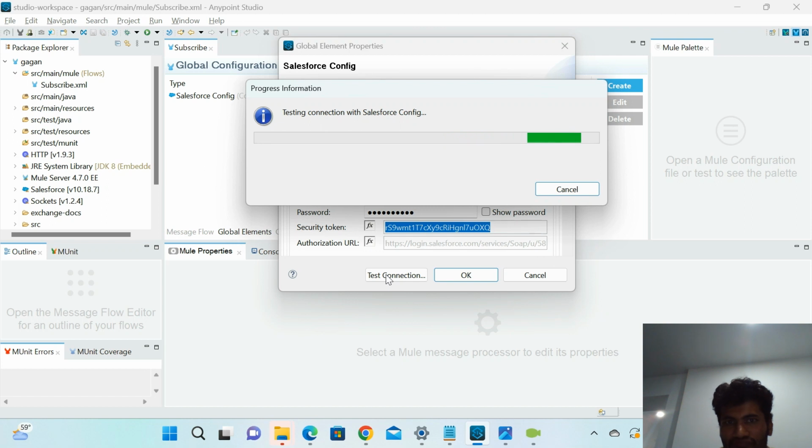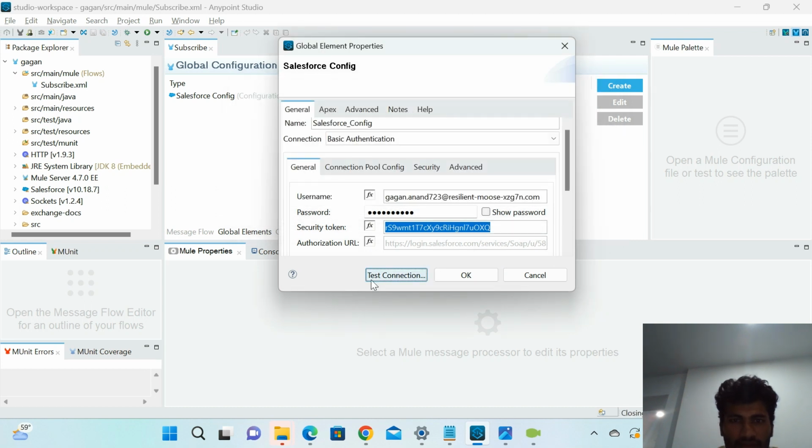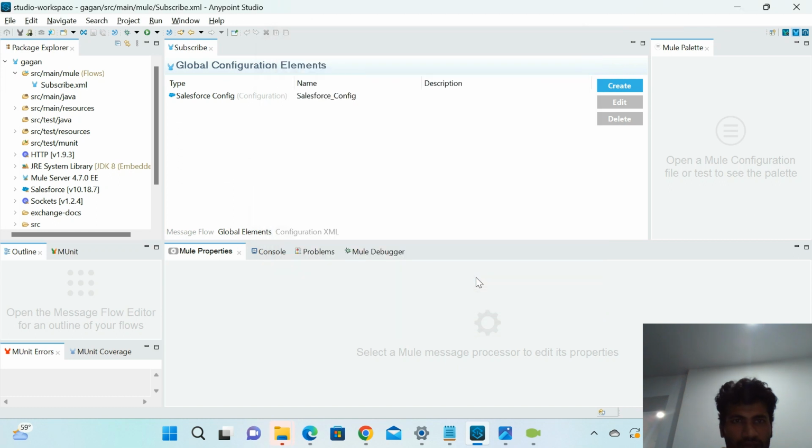For this one, it will take time, so I'm just canceling it. Maybe it could take some time to make the connection. But once you make the connection, you have to test the connection and click OK. That's what you have to do.